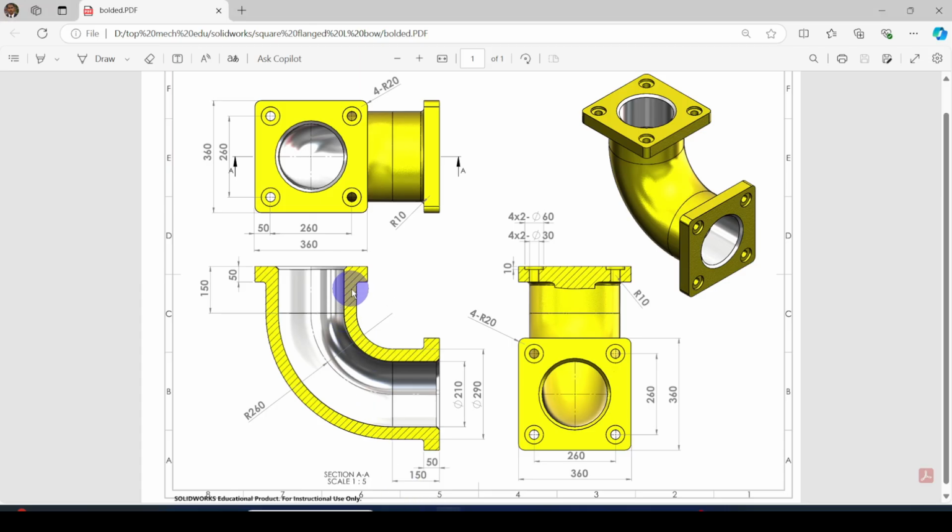First of all, I'm going to create this pipe section. To create the pipe section, I'm going to use the swept command. To use the swept command, we need the axis and profile. First of all, I'm going to create this pipe axis on a front plane. Then I'm going to create the pipe cross section. Then we can use the swept command to create this pipe part.